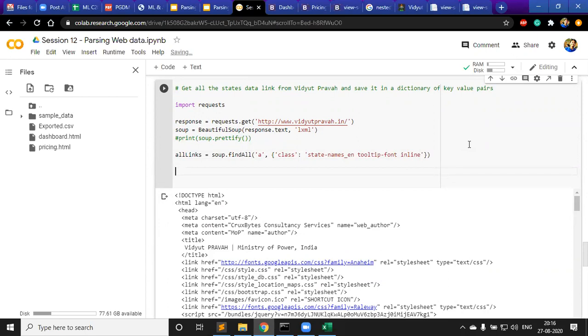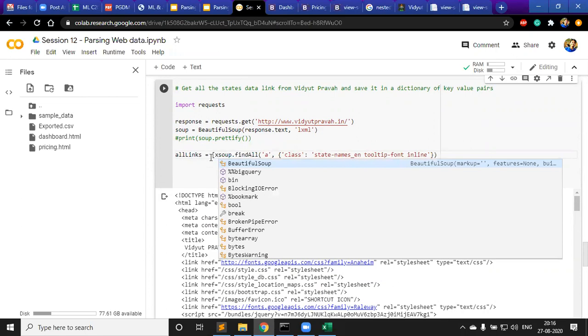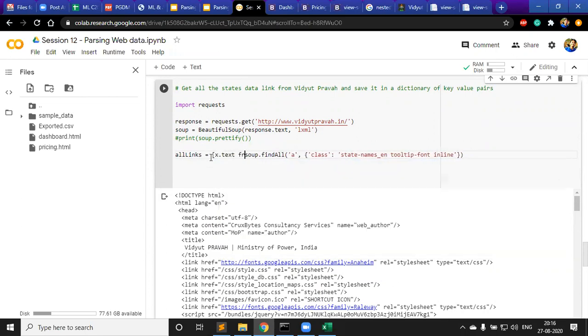I could get values directly using my good old list comprehension, right? X dot text for x in soup.find, so good old way. All links I have, all link text. Those are only text.